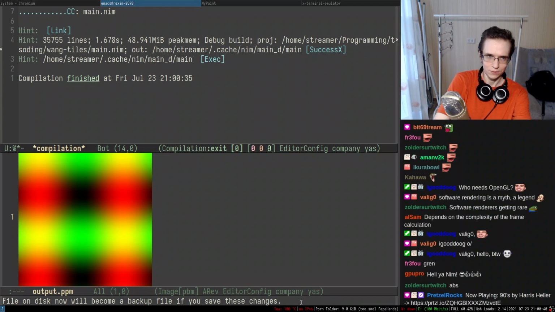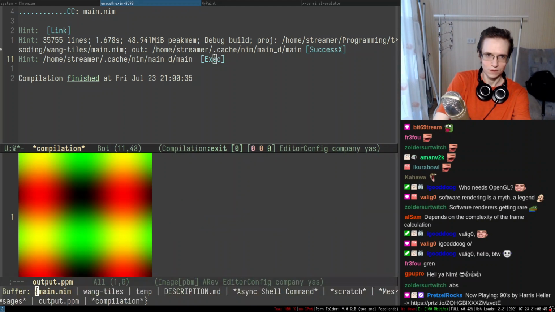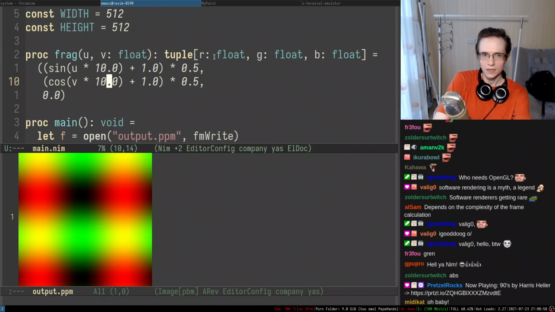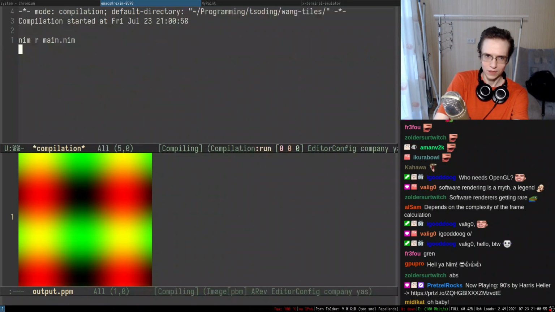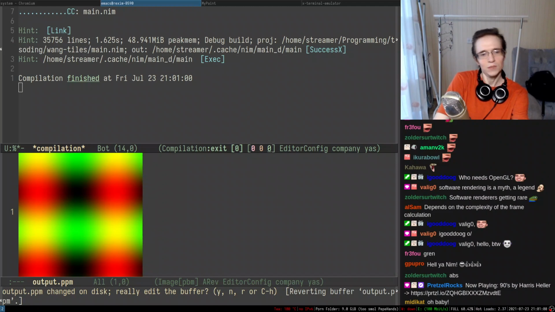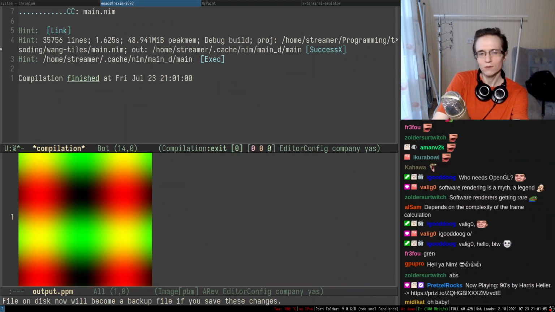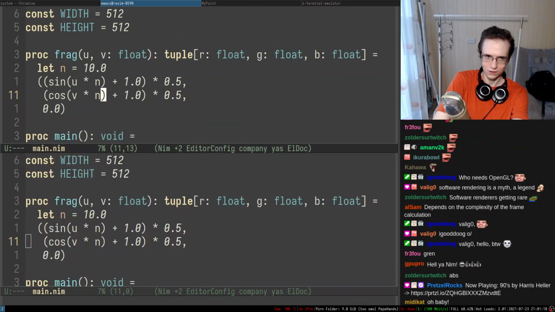Changed on disk, yeah. Okay. So Emacs is actually kind of going crazy on me right now. I don't know why, but it is what it is. We can probably save this parameter n to here, right? Something like this, and then I can try to recompile the entire thing. Why does it ask me, changed on disk, really edit the buffer? I don't really edit anything. Why do you ask me to edit it? I really don't like that it asks me stuff.